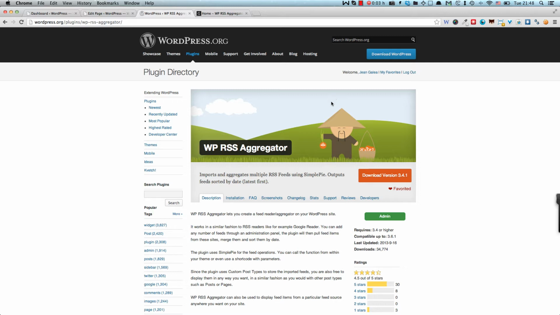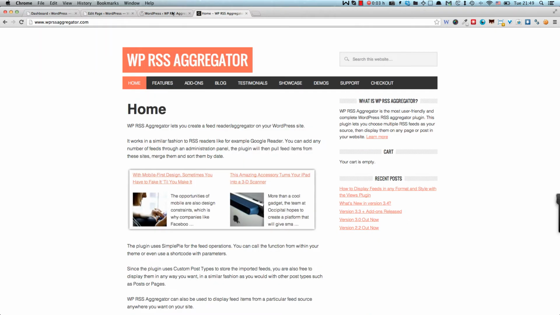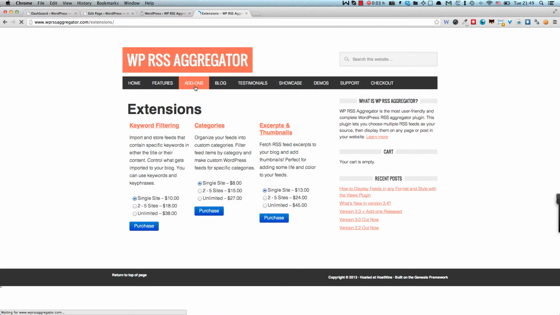The plugin is available on WordPress.org, on the WordPress plugin repository. It's downloadable for free and it also has a few add-ons which are available on wp-rss-aggregator.com. You just head over to add-ons and you'll find that at the moment there are 3 WordPress aggregator paid add-ons which you can buy from this website. So let's take a look at how we use it.